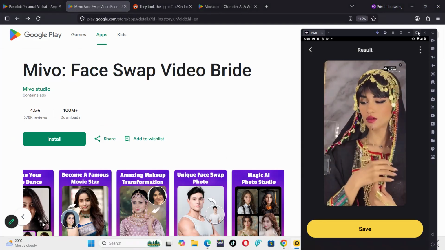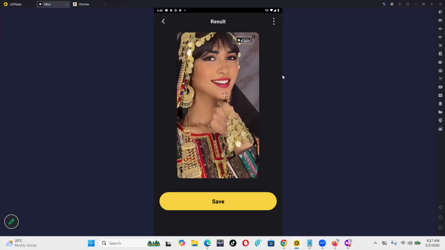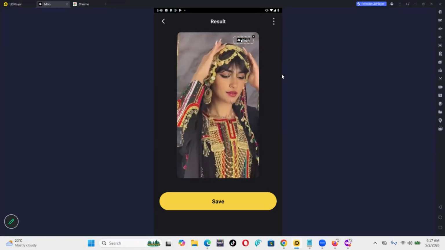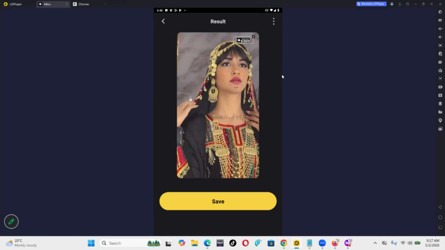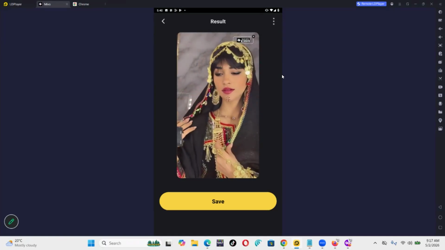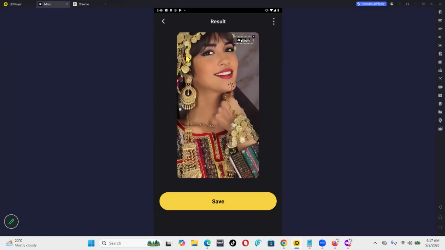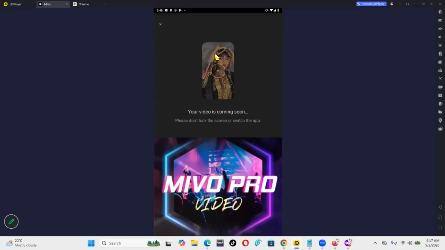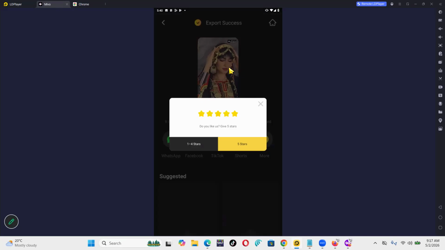I've actually used it to get a face to look like this, and in this picture I've used, I just had to choose a template. Let me save this so that I can start. You swap a face in a template, you replace it with your picture, then generate a video, then you can save the video.